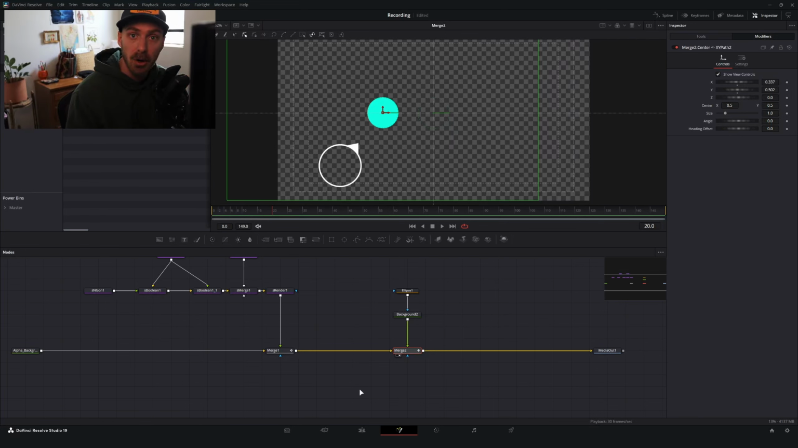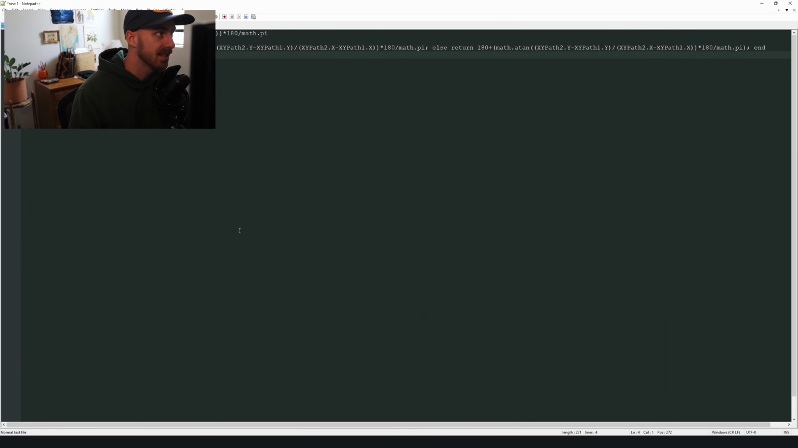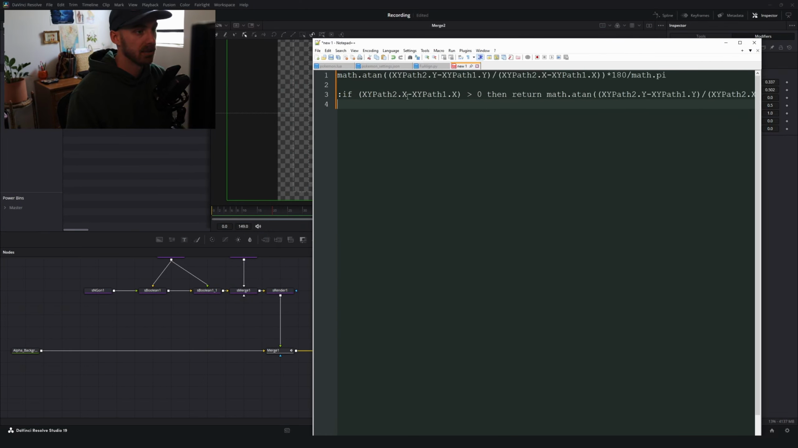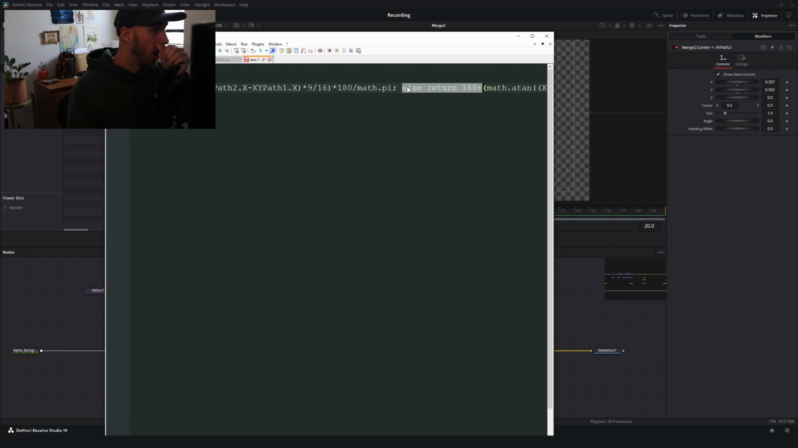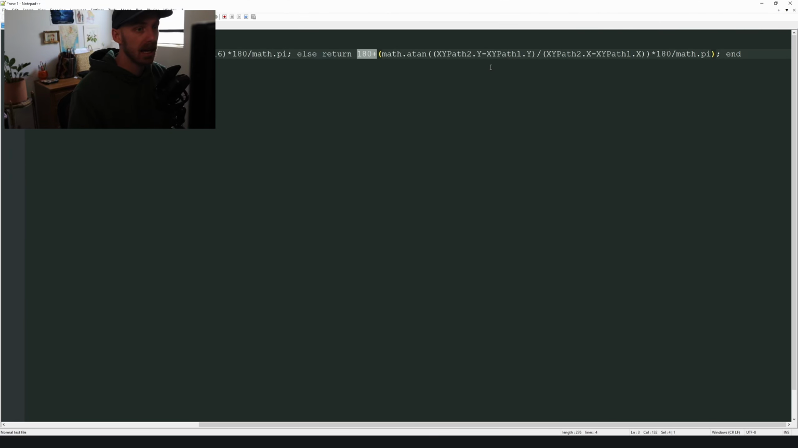If you have never coded before, all this means is, let me pull up the expression right here. If our denominator is bigger than 0, we leave the expression as is. Otherwise, if it's less than 0, so if it's a negative value, we add 180 degrees to it. That's it. That's the only stipulation. The only thing that is kind of funky to know about this is how to format it.